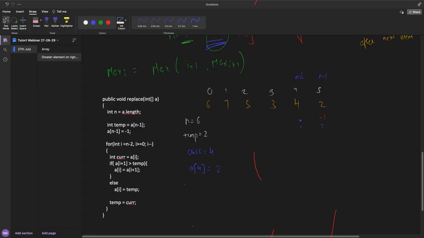Okay. Then you have updated this. Now temp is equal to current. Now temp will be updated with 4. Okay. Now you go to the next iteration. Now you do i minus minus. So 4 will be replaced by 2. Now your i will be here. So i will be 3. So when i will be 3, then what happens?